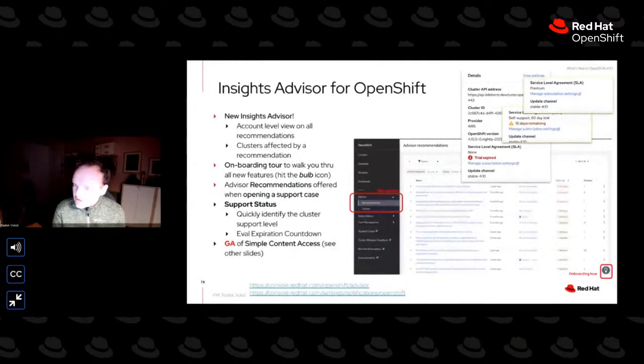The new view allows you to look at all available recommendations for your set of clusters, and also to filter them, and disable recommendations that are not interesting for you or for a specific cluster, and do additional views on these recommendations that are available. With this new UI, we're also delivering an onboarding tour that you can easily walk through to see all these available features.